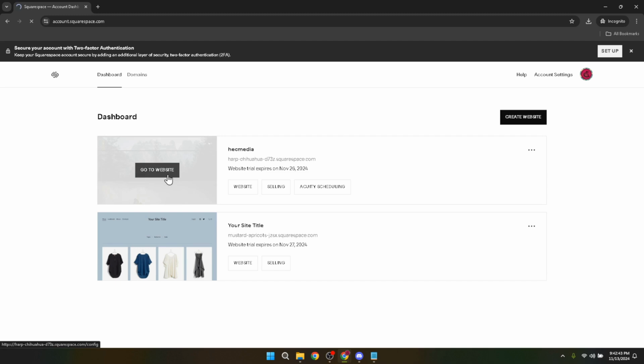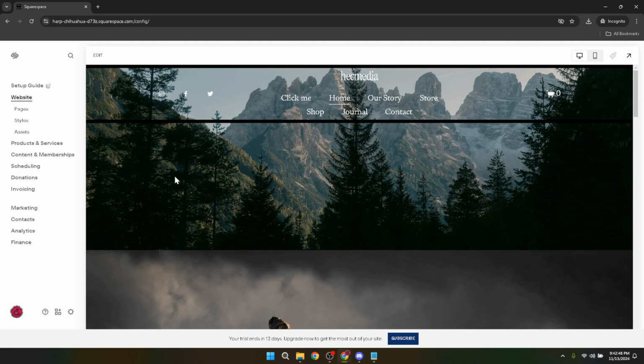Within your account settings, you should find a section or tab labeled Account and Security. Here's where Squarespace consolidates all settings related to your account safety and accessibility. Clicking on this tab will take you closer to our goal.